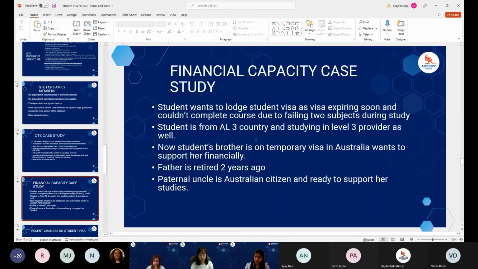Another case study is for financial capacity. A student wants to lodge a student visa because his visa is expiring soon, but he does not have genuine access to the funds now, and he couldn't complete the course due to failure. Only two subjects were left. The student was from an assessment level 3 country and studying at an assessment level 3 provider as well. So now he needs to show the funds.